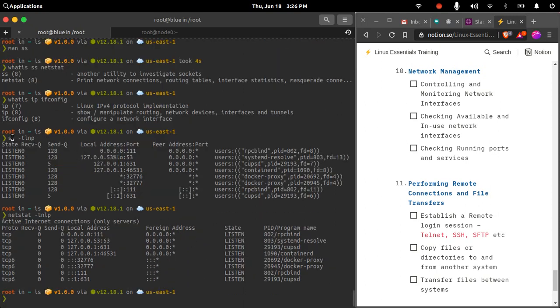So ss is a newer utility, and it will be a replacement to netstat in future. If you don't have netstat, you might have ss available on your system. And similarly with the ifconfig command: if ifconfig is not installed by default, you might have the ip command. These are the commands basically used for investigating network interfaces, along with checking what services are currently running on your network interfaces and what ports they operate on. If you have any questions, please let me know.